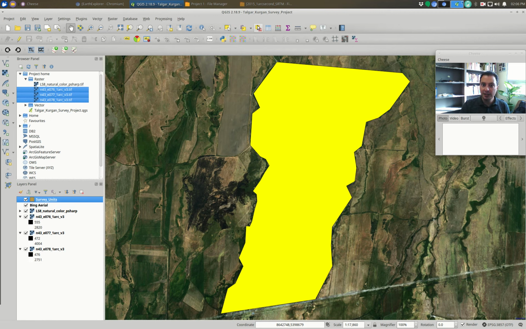So up here, see this thing where you have this yellow box and this red no sign. It says deselect features from all layers. You do that. Now we got rid of that selection, it just gets rid of the highlighting.